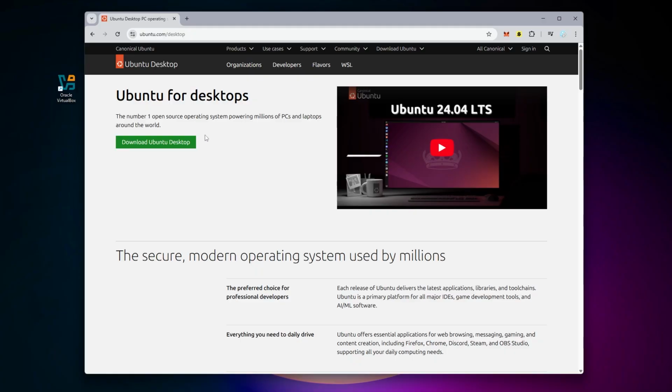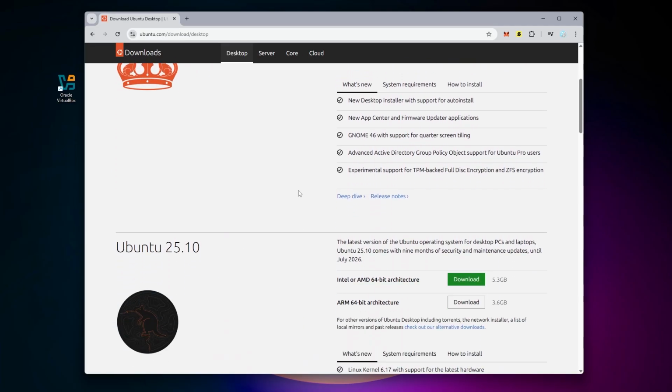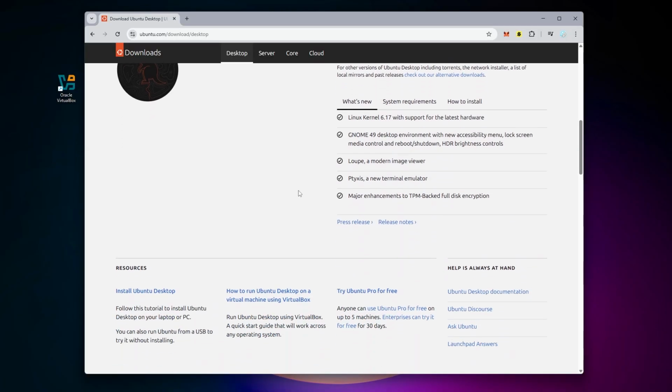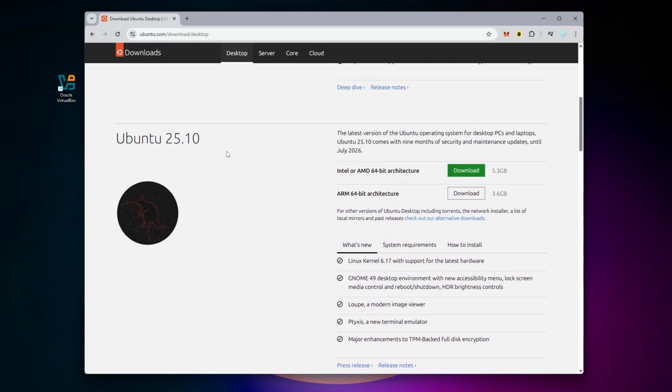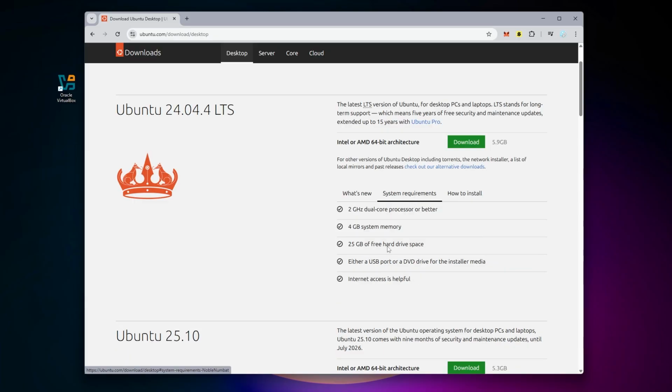So the first thing that we're going to want to do is download the image, and that's going to be done by clicking on this button right over here. And then we get over to the downloads page. It's going to give us a few different versions. 25.10 is the latest version that's out. The long-term support version that we're installing is 24.04.4. That means this operating system will be supported for a long period of time, which is why I recommend it. We also have the system requirements right over here.